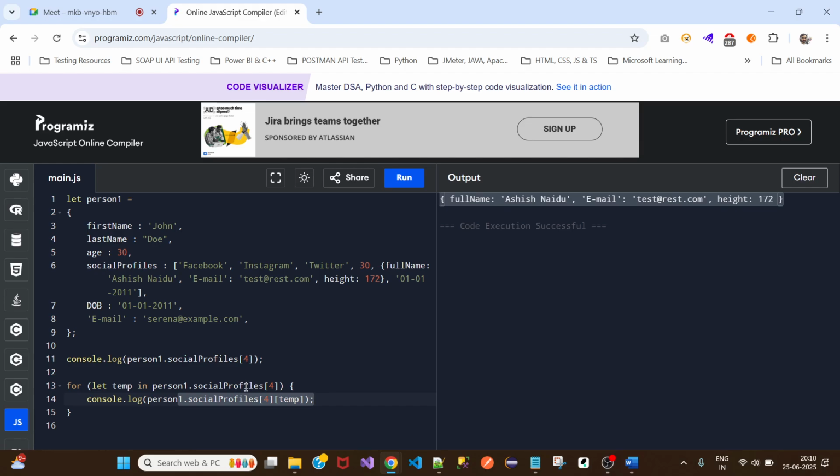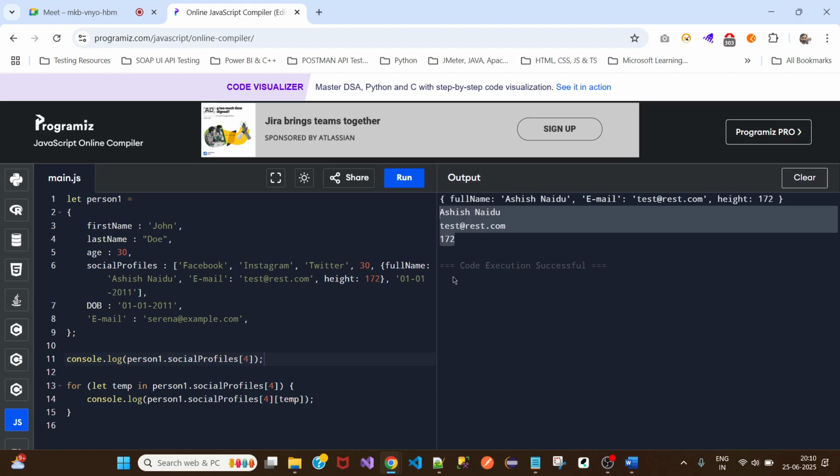Once all the values are taken and printed, then it will end this for in loop. So let me run this. See, it printed all the values.